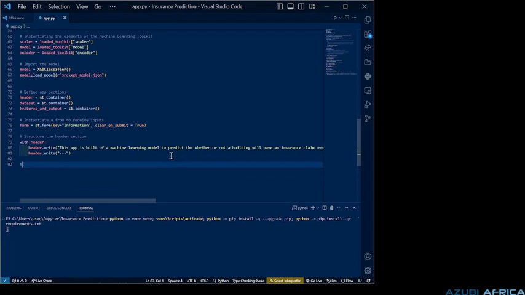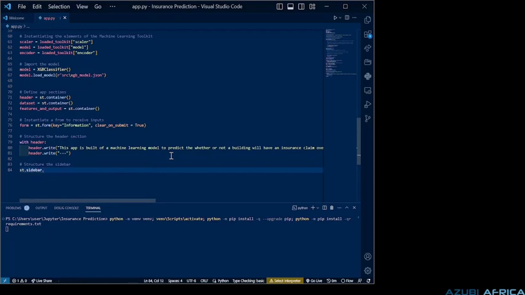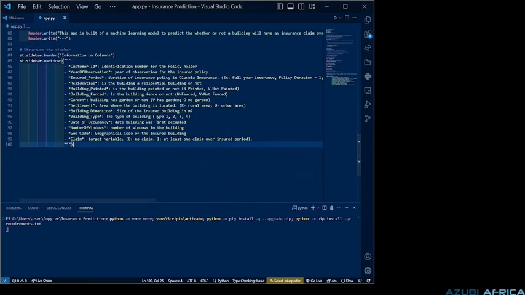We are going to structure the sidebar. So we interact with the sidebar using st.sidebar, and for the header of the sidebar we are going to say information on columns. Then we are going to create a quick markdown component to bring in the data dictionary that we saw in our notebook. Once we do that, we structure the dataset section also using a with block.